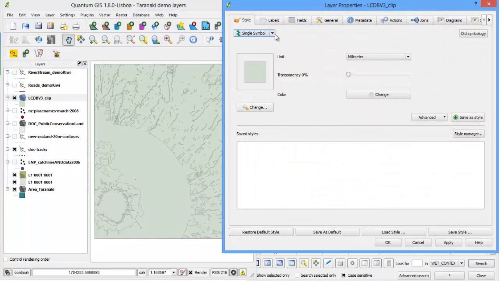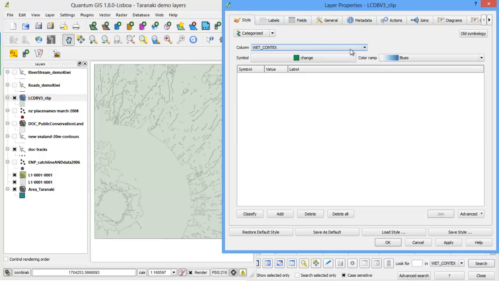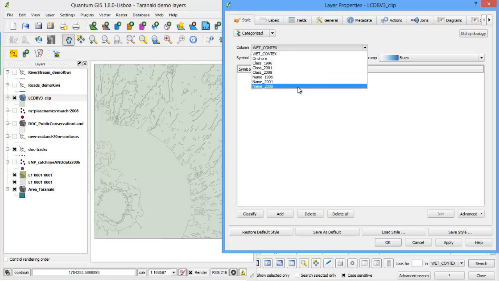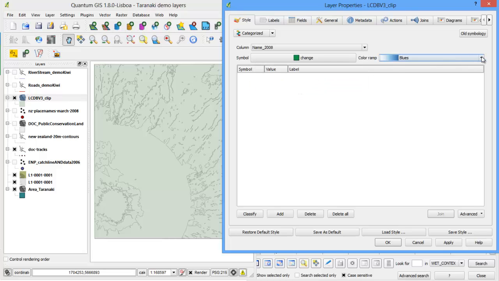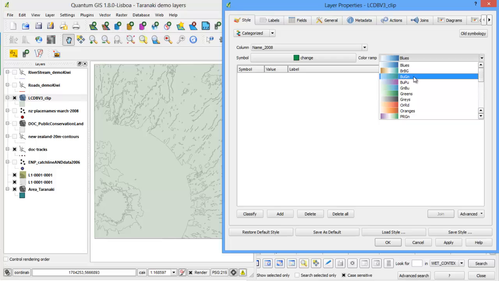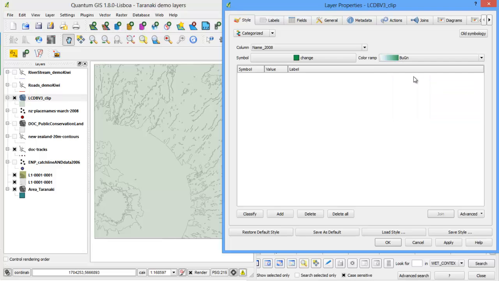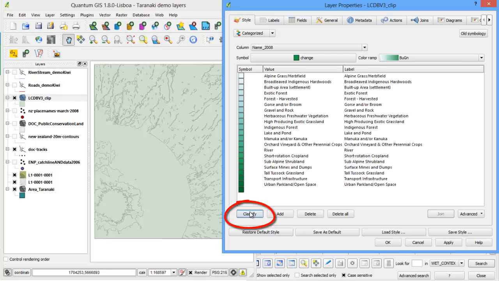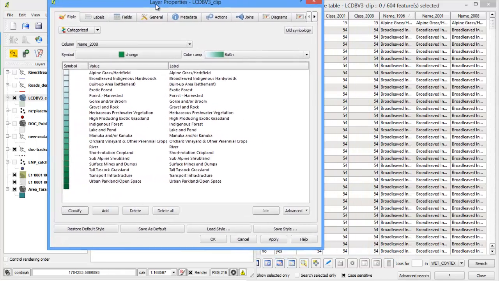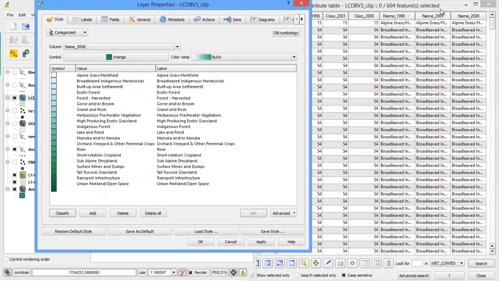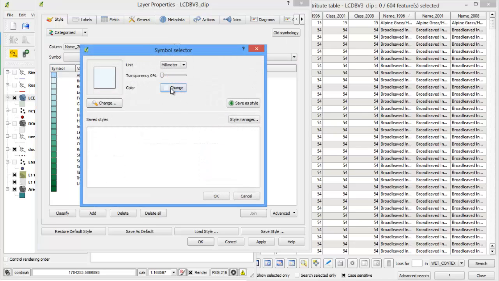Let's classify it though. We want to see how many different classes of vegetation cover there are on this map. We're going to look at the name in 2008, choose a colour ramp, blue-green, and classify it. Go down to classify. You can see there's just a range of green colours, which is going to be very difficult to see the difference. So there's name 2008. Those are all the different values.